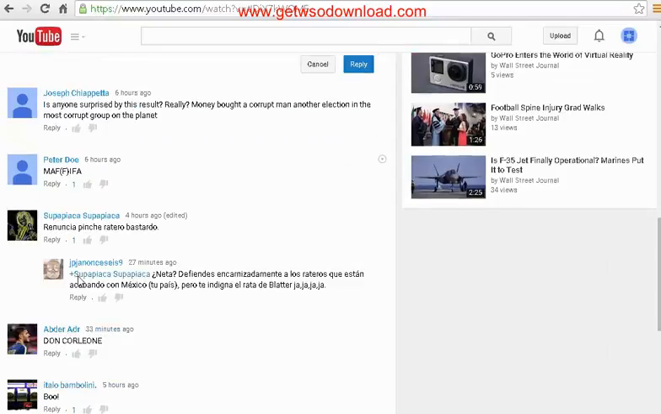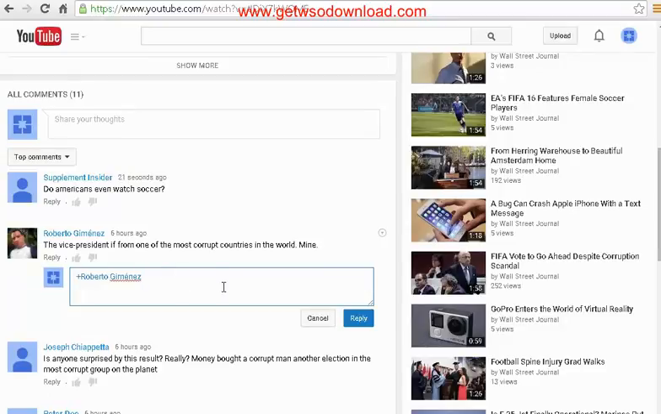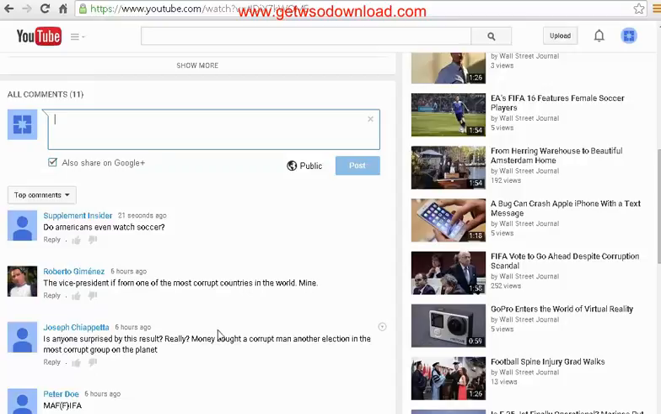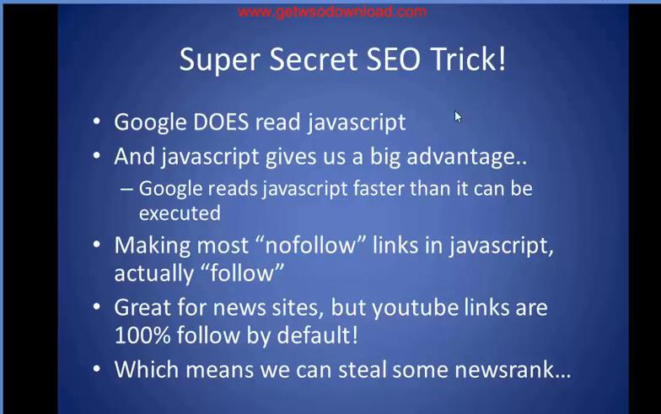And you'll want to choose somebody up at the top and just comment under them. Google will index that, so that's one way to do it. But you can just comment here on the main comment thread. Most of these news stories don't get a lot of comments anyway, so it's not something to worry about. But that's it for the JavaScript part. And of course, with YouTube, those links are follow, so we don't have to worry about that.